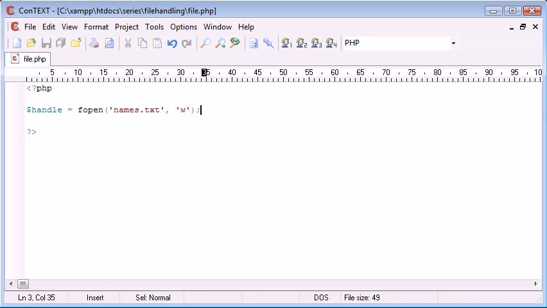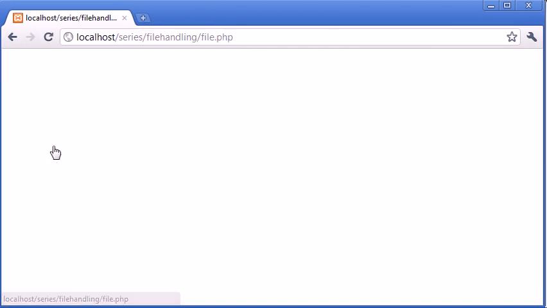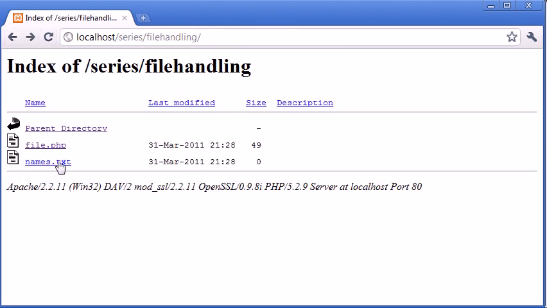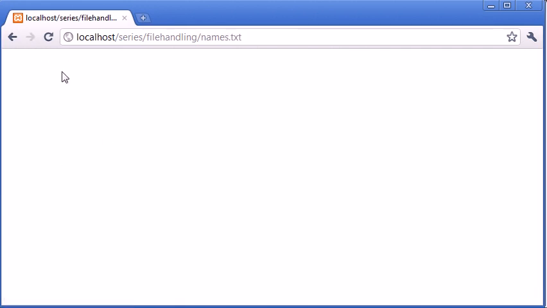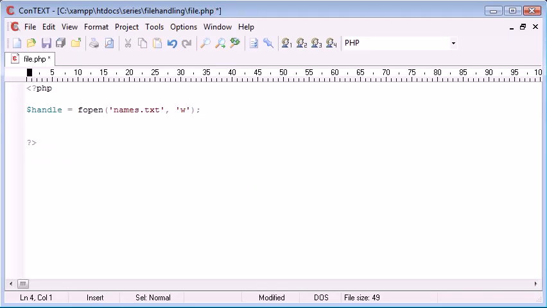Okay, so now if we run this PHP script, let's refresh here and click on file.php. Nothing has happened as yet. If we go back and refresh, you can see that a file has been created called names.txt, so we can click on it. There's nothing in it at the moment. So the next stage is to come down, and what we need to do is write some data to the file.